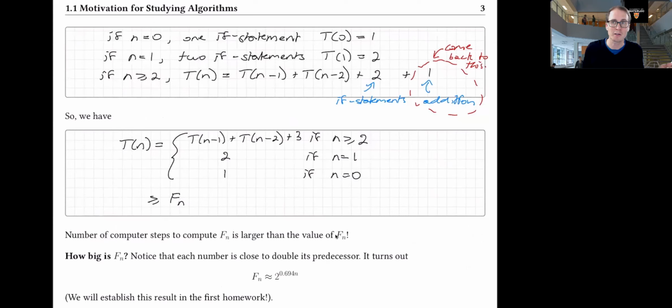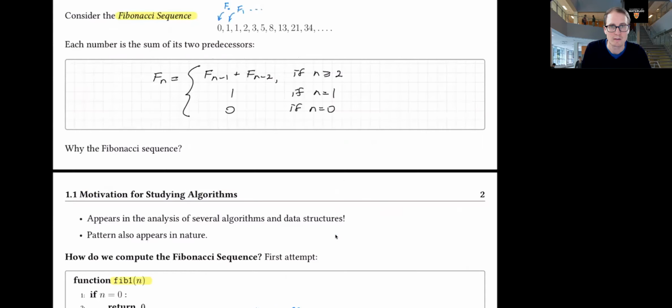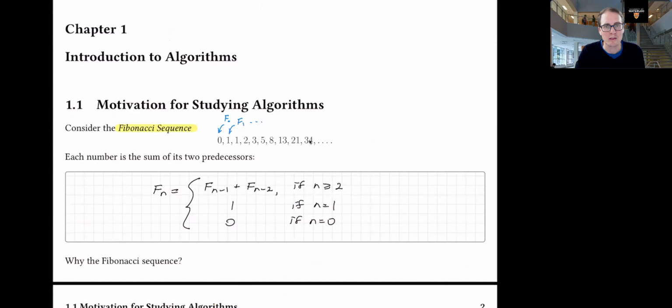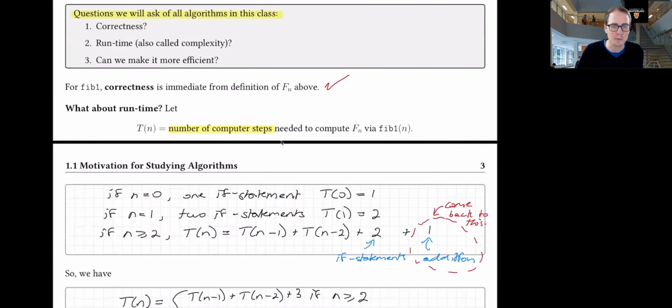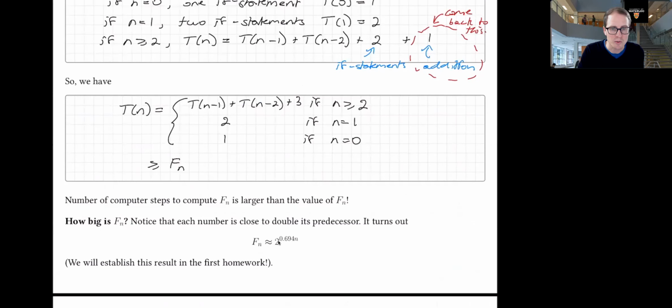Now, how big is the value of f of n? Well, it's exponential in n. Roughly speaking, each number is double the previous number. That's not quite true, but if you look, 34 is roughly double 21. It's actually 21 plus 13, so it's not quite double. Similarly, 21 is roughly double 13, a little bit less. More precisely, we can figure this out, and it's actually 2 to the power of 0.7 times n. If it was actually doubling, the nth number would be 2 to the n, so it's a little bit less. But it's still growing exponentially with n.